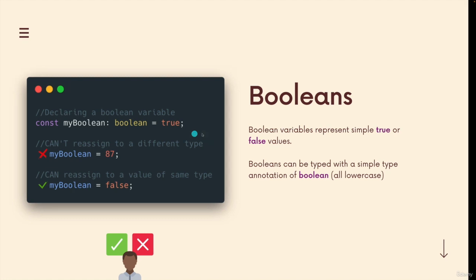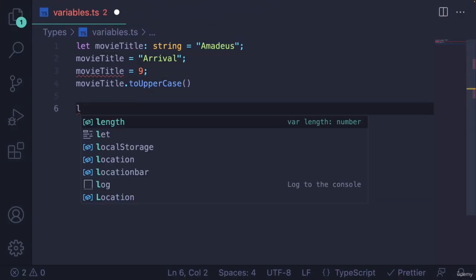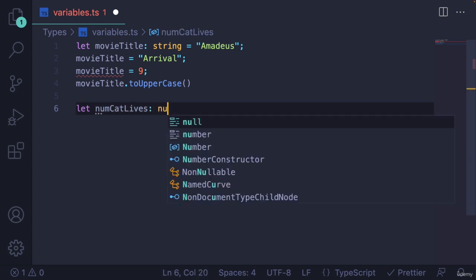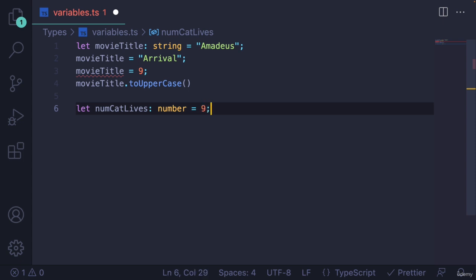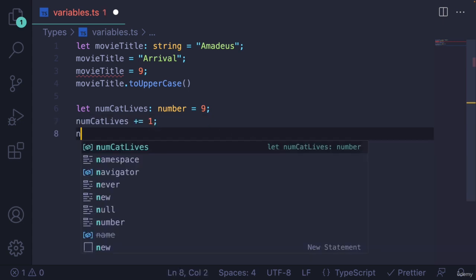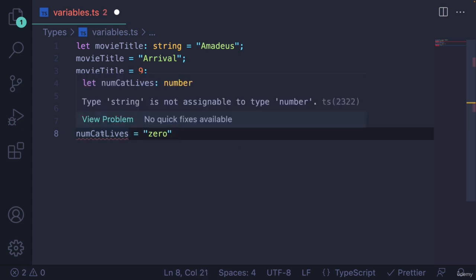So just like with strings, if we set a variable to be a number, like let, I don't know, cat lives, how about numCatLives, start at 9, and I'll tell TypeScript that's a number, and shortly in the next video, we'll see this is not necessary. If I try and change numCatLives, I can increment it, no problem. It's a number. But if I try and change it to 0, the word, it's going to complain. You can't assign a string to the type number.